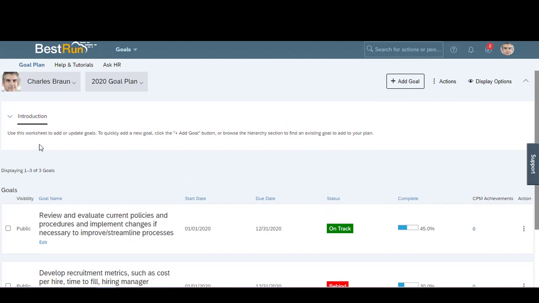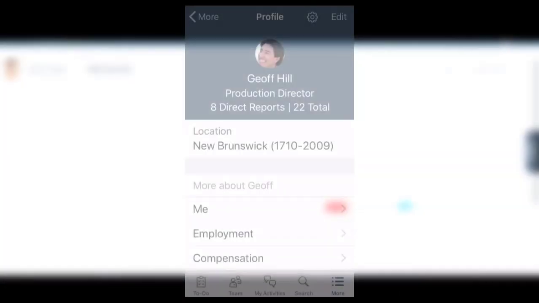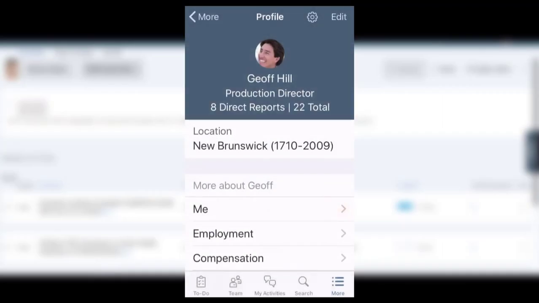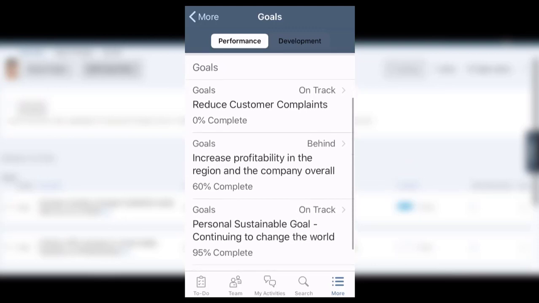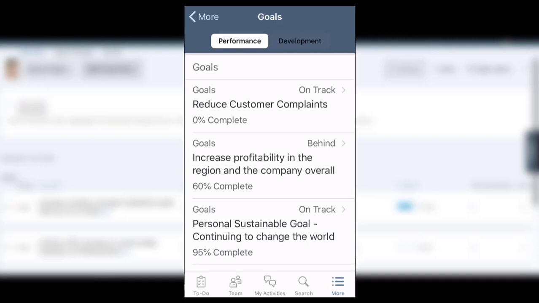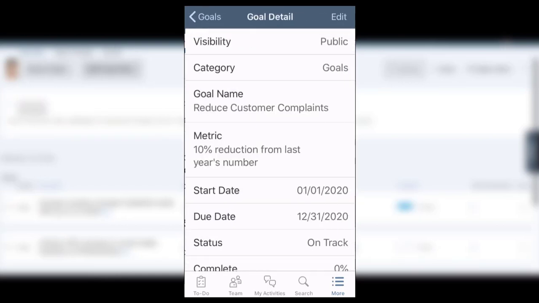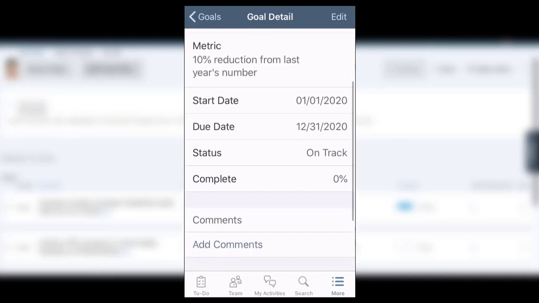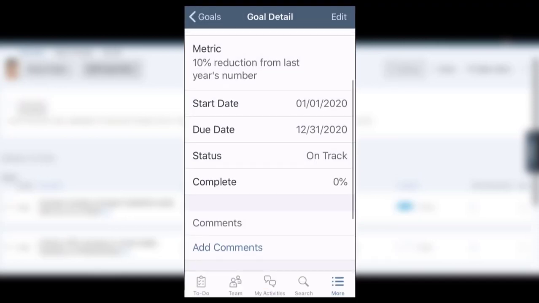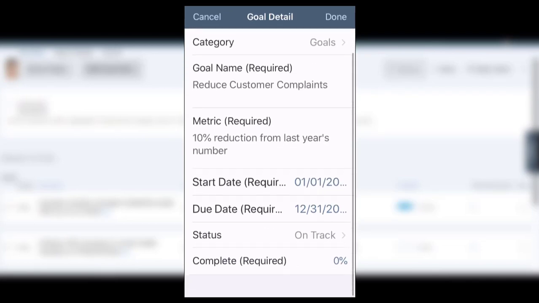As you can see, I'm using a browser at this moment, but you can also manage your goals on a mobile device. So we are in Jeff Hill's phone right now. Here you can see Jeff's goals. As you can see, the yearly goal plan is on here, and then the different goals with the same labels as on the computer: on track, behind, the complete status. Let's go see. Okay, the visibility, category, goal name, metric, and you can still add your comments. You can also edit it and change whatever you want to.